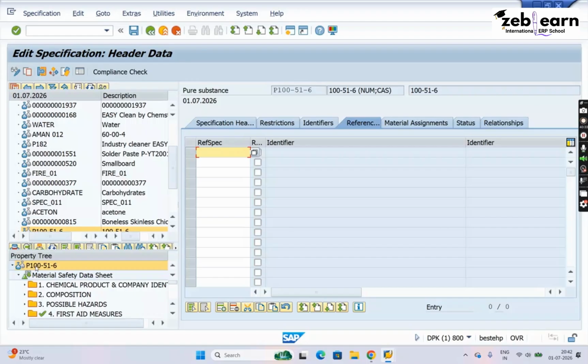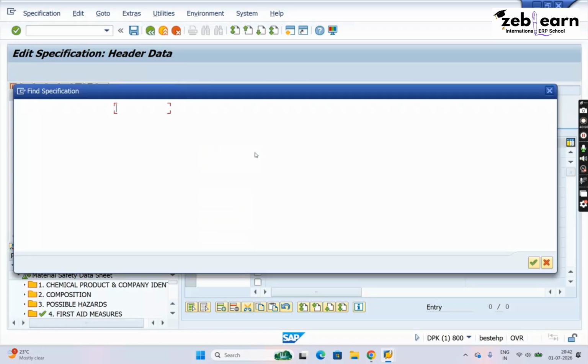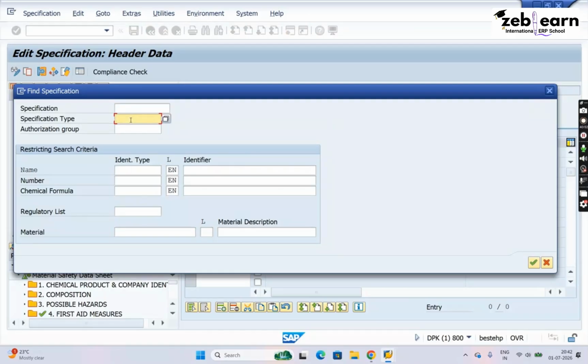Okay? Can we give reference to any substance, either a chemical or maybe other materials? Yes, you can do that. See, I directly entered here. You can go to this drop down button. Okay, see here. You can select any specification type. If you want to copy from listed substances, add that specification type name.